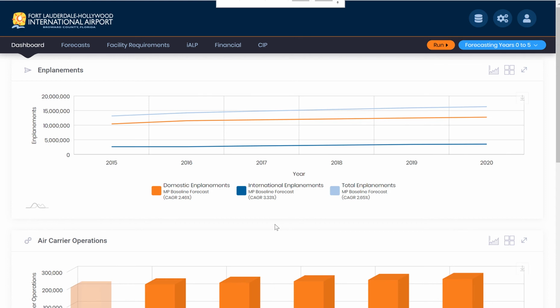Also, for Broward County Aviation Department, they had an existing master plan that was well underway, and the purpose of this project was to take that information and convert it into the Dynamic Airport Master Plan. So that project is being completed in two phases. This phase one that we're going to demonstrate for you here focuses on the aviation demand forecasts only.